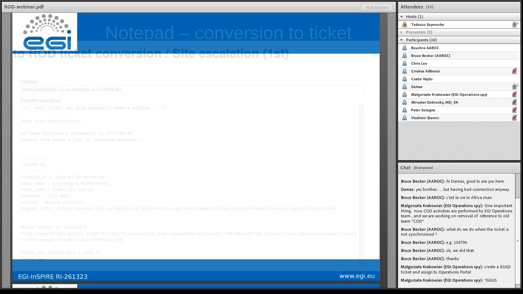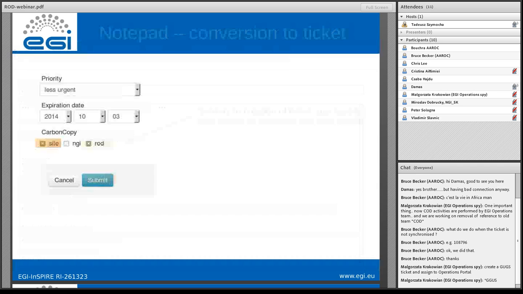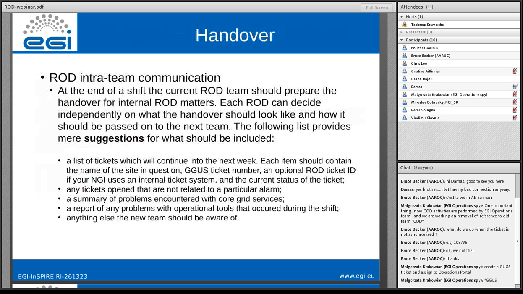So again, here is shown the template of the mail of the ticket creator mechanism, and you can also put here your own comments during the shift. Under this notepad is visible a set of information that can be related to the ticket. So the expiration date you would like to have for this ticket, and whom you would like to notify, site, ROD, and click submit.